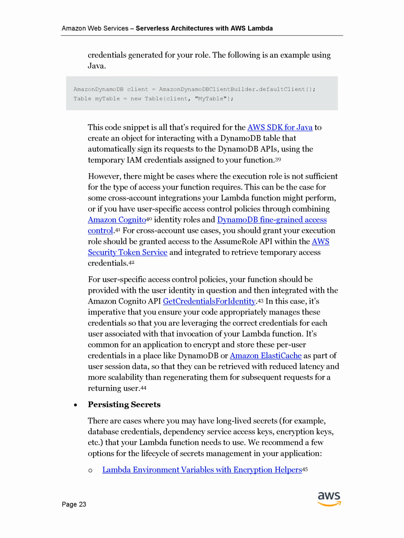In this case, it's imperative that you ensure your code appropriately manages these credentials so that you are leveraging the correct credentials for each user associated with that invocation of your Lambda function. It's common for an application to encrypt and store these per-user credentials in a place like DynamoDB or Amazon ElastiCache as part of user session data, so that they can be retrieved with reduced latency and more scalability than regenerating them for subsequent requests for a returning user.